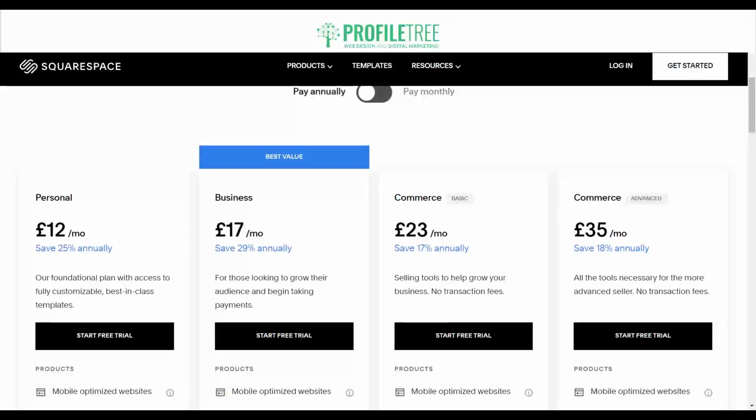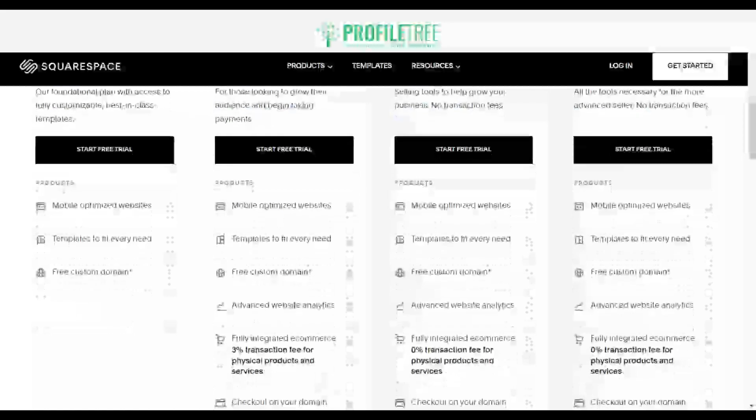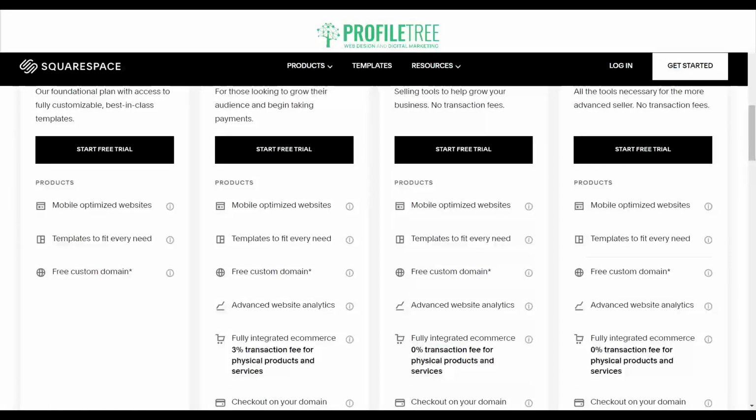Anyway, what it comes with is mobile optimized websites, you've got templates to fit every need, free custom domain, advanced website analytics, and this is actually perfect for e-commerce as well. However, one thing to note is, if you do have fully integrated e-commerce, it's a 3% transaction fee for any physical products as well as services. And yes, that's 3% off any physical products and services that you sold.